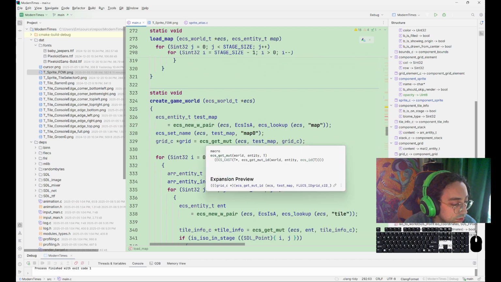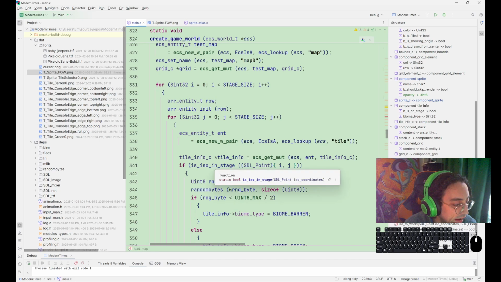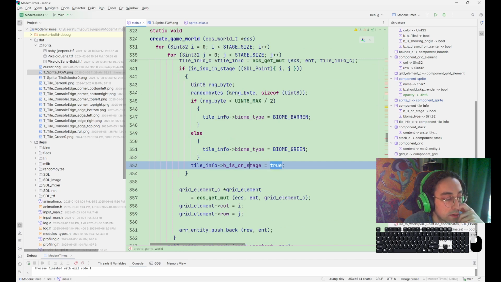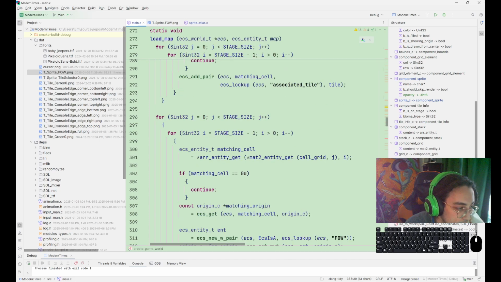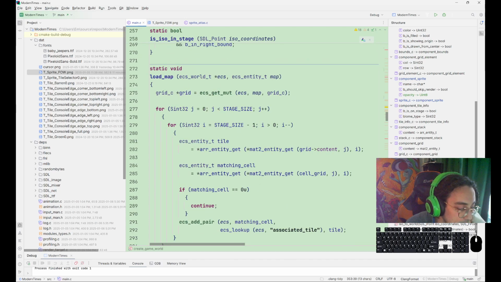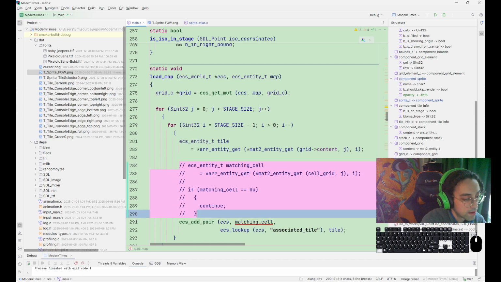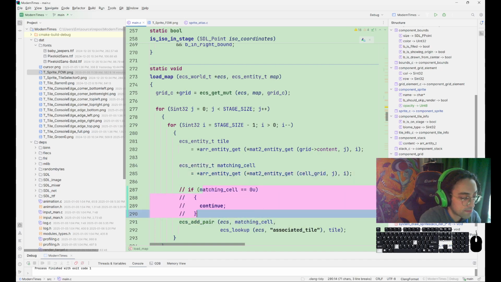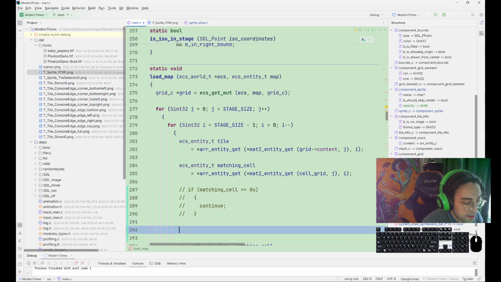When I create the game world, I create a tile, and if the tile is not on the stage, it's going to be marked as on stage false. So when I load the map here, let's say I just disable the check for the matching cell, because we know it's always valid. But then I check if the tile, so I need to get the tile info.